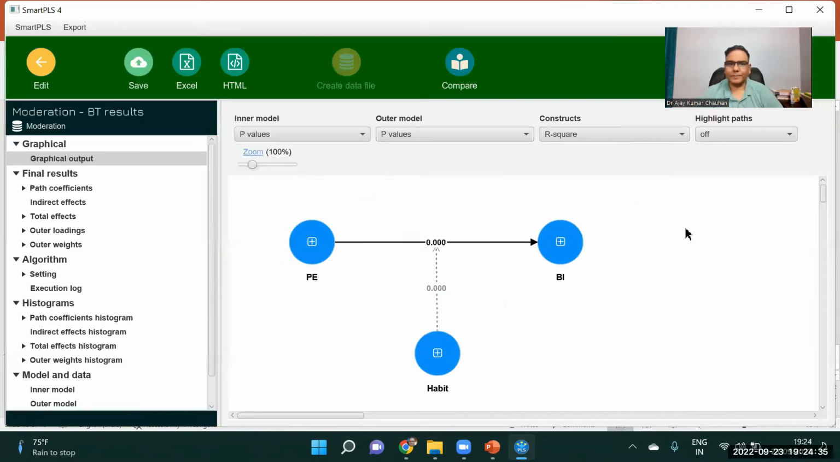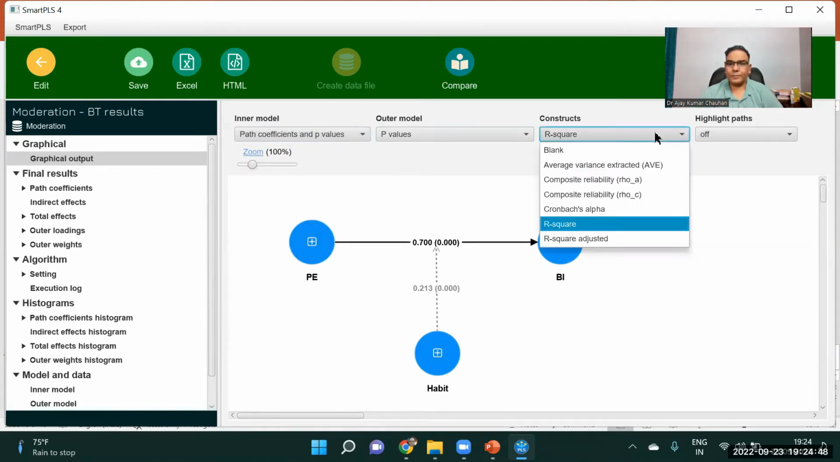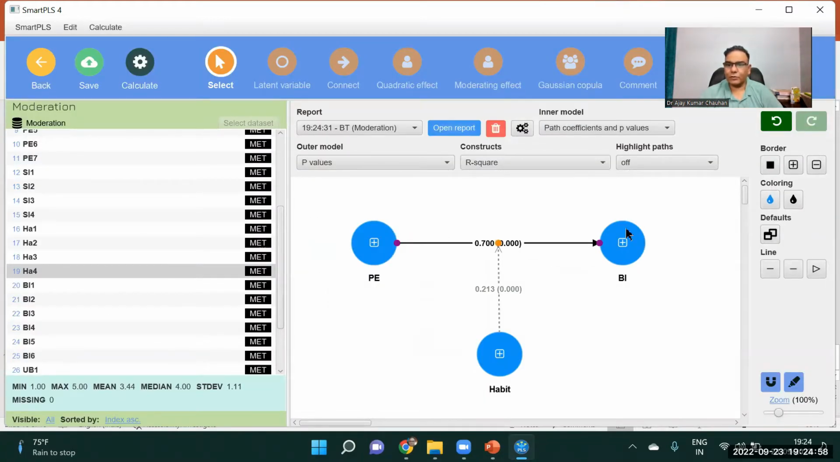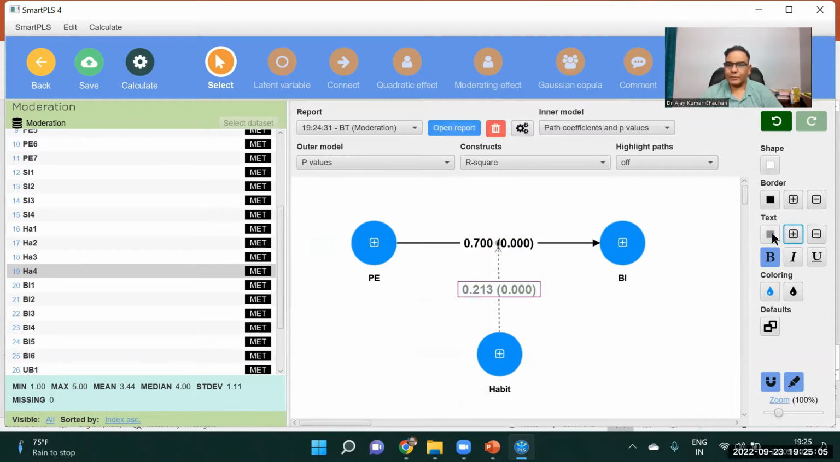Now we get the result. So for inner model, I want to see the path coefficient and p values. Okay, now you can see all things are fine. Now you can see that this path coefficient. So let increase the value of the path coefficient so that you can see clearly. And this is my moderating effect, and I'm changing the color so that you can see it clearly here.